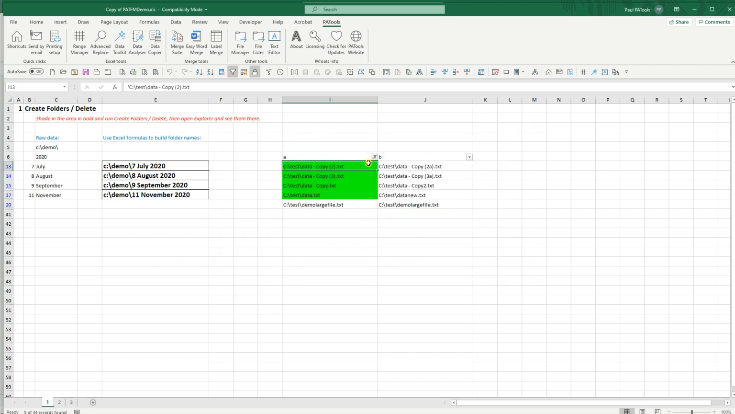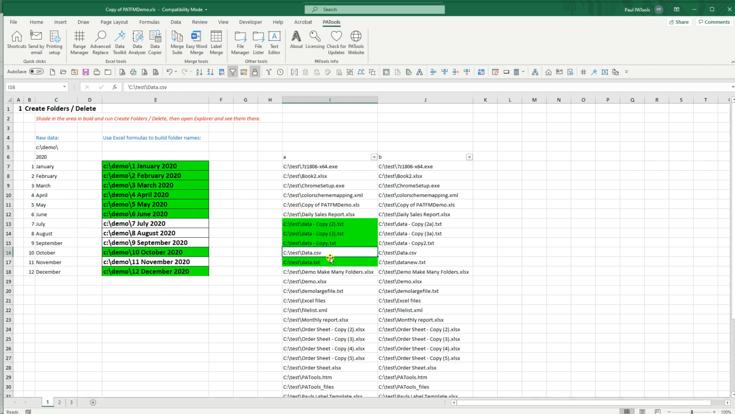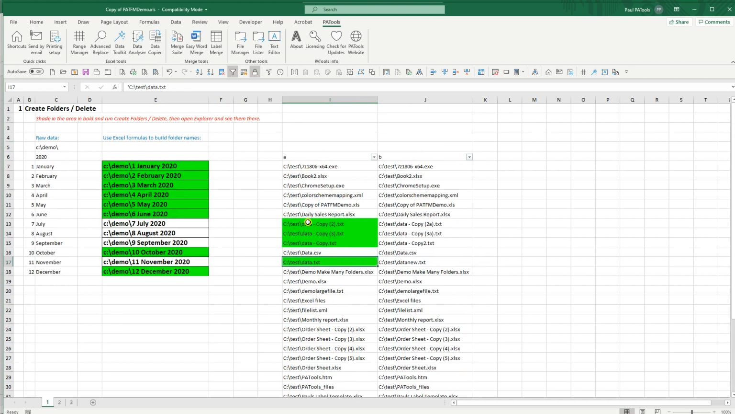And so it's completed those. If I unfilter here, clear the filter, it didn't do this one here. It just did those 4. And it didn't do all the others that were hidden either. So it does understand filtering, and you can filter out information and run just on the rows that show.